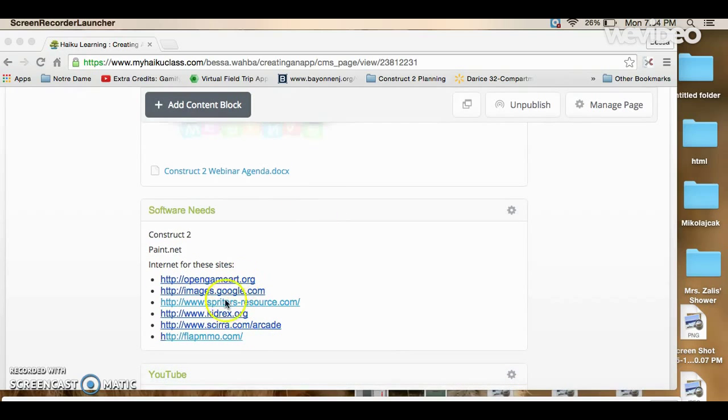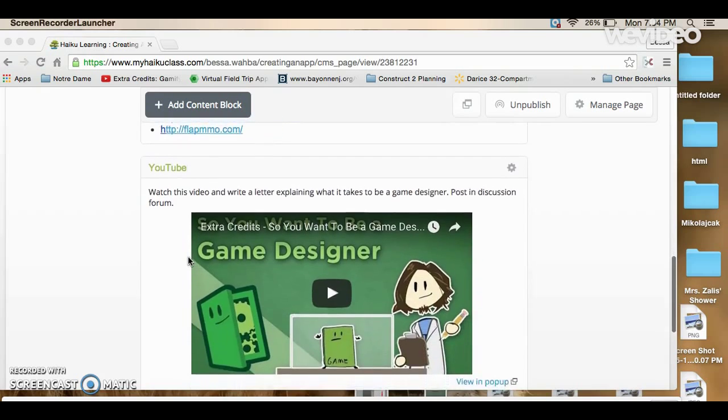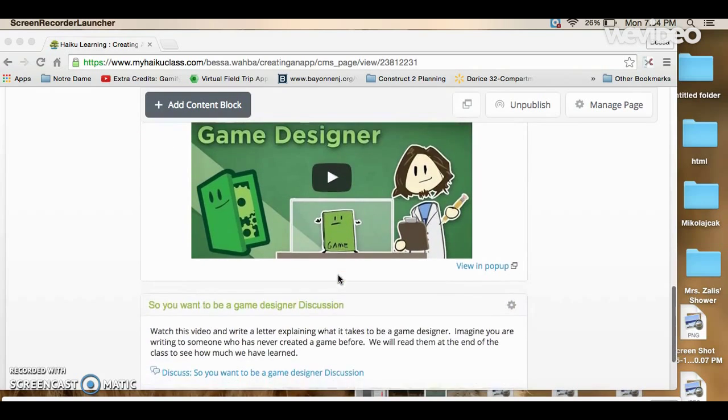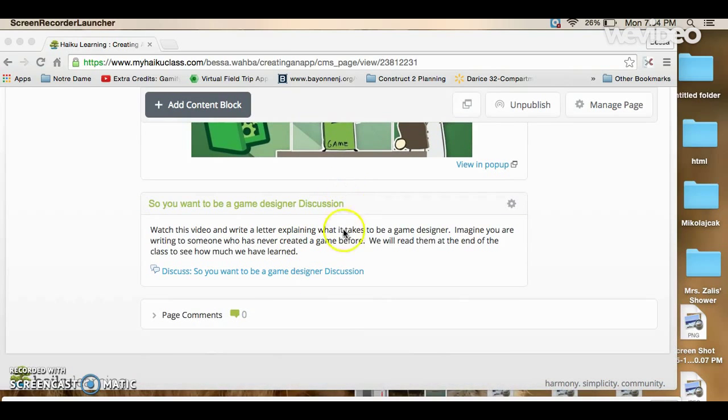Some software needs here. These are some of the sites that will be used, just to make sure that they have Construct 2. In the syllabus it does say the free version is okay, and Paint.net, which comes standard on most computers. I have a YouTube video, and I've used YouTube a lot in this, and a discussion on the video itself. This discussion will actually come back at the end, and the students have read them.